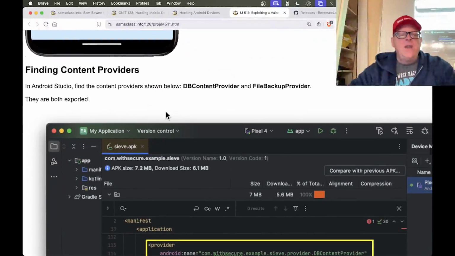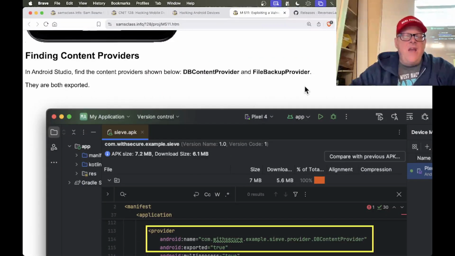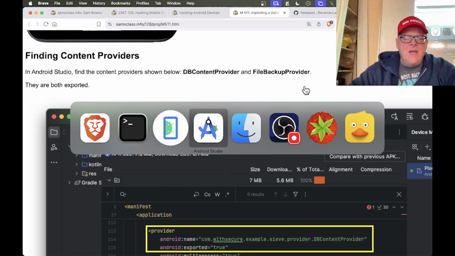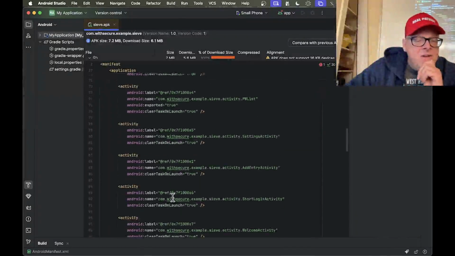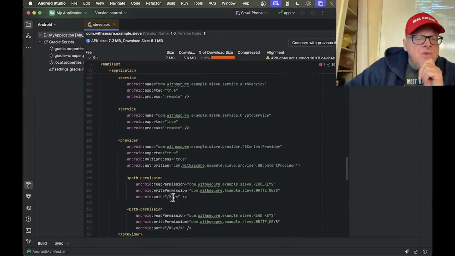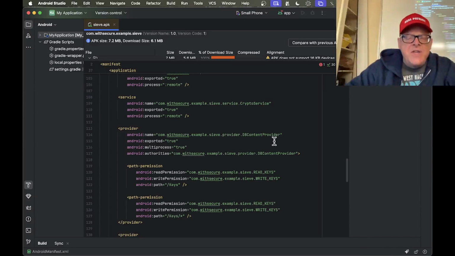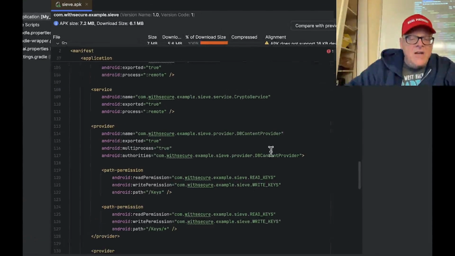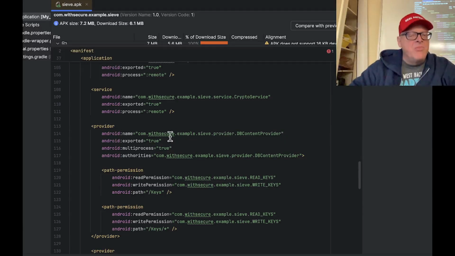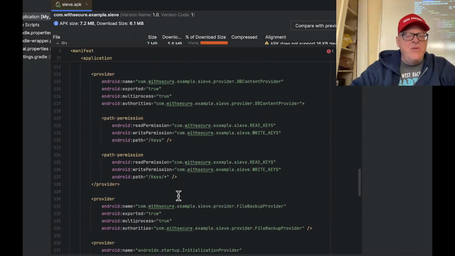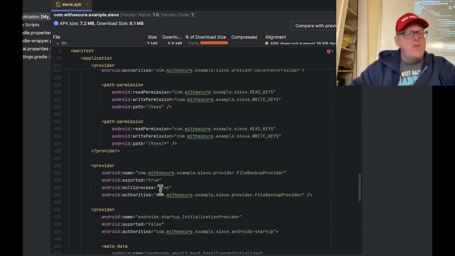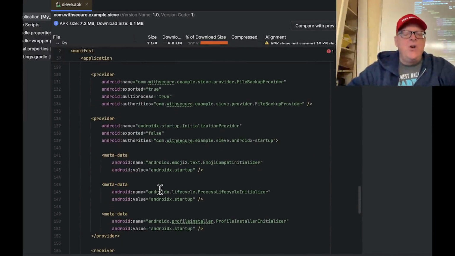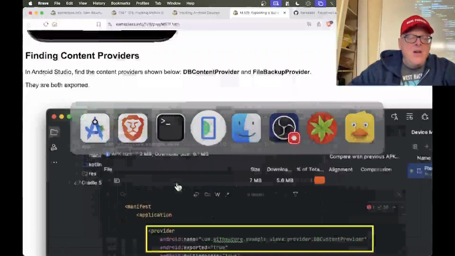All right, then we can find the content providers, the DB and file backup providers, here. Here are the activities, and those are all the visible ones. Here are the providers. Here's the DB content provider, and here's something called read keys and write keys. The DB content provider is exported, and then it has some things you can do with permission. And here's file backup, and that's also exported. So a bunch of things are exported that shouldn't be.